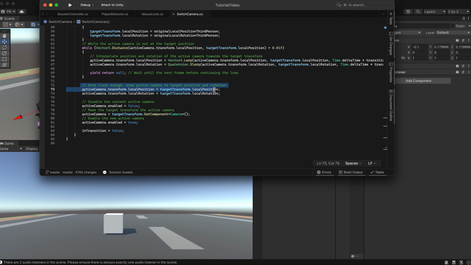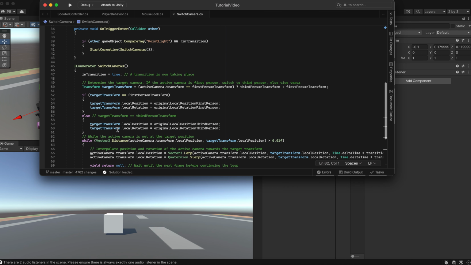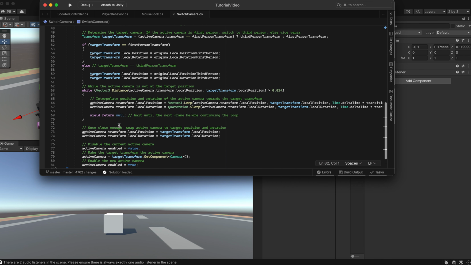So once that while loop breaks out, we now update the active camera's position and rotation to be the new local active camera's position and rotation. And then we disable the current active camera, which was the previous camera that was active, and then we turn on the new camera that we just set, and we enable it. And then we say that this animation is concluded, and it's false. So now we can call the animation again if necessary.